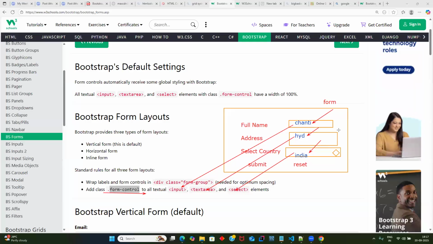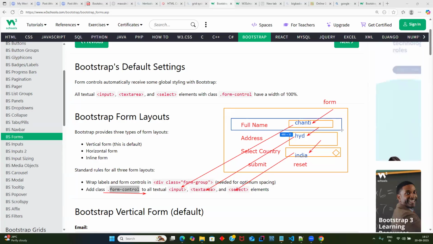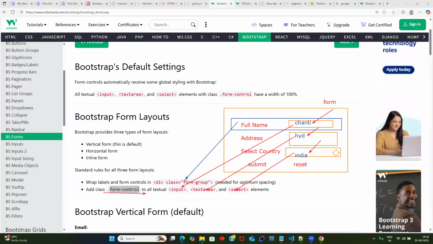Yes, sir. But one more heads up. Both of these are pointing to one group: the full name label and this input form control. I'll repeat, the full name label and this input form control, both together, they are calling a form group. Does that make sense now?